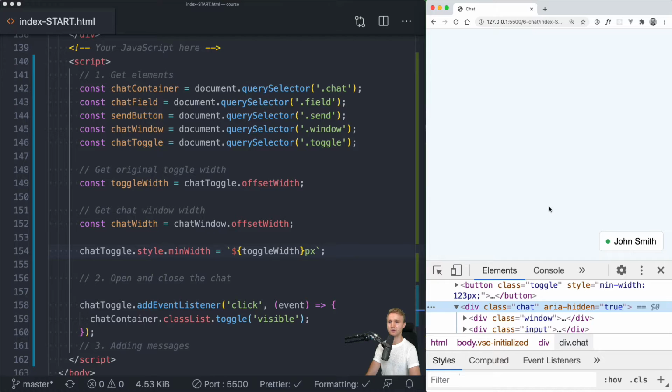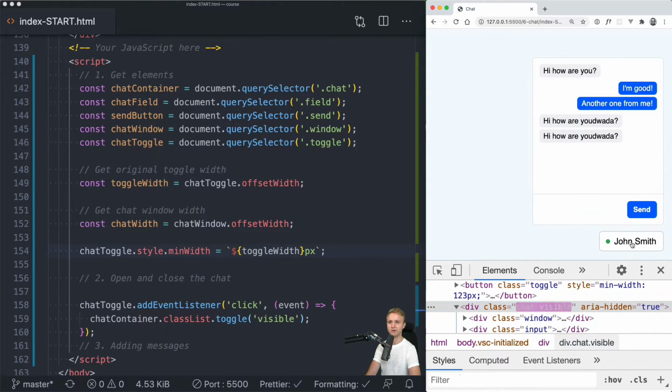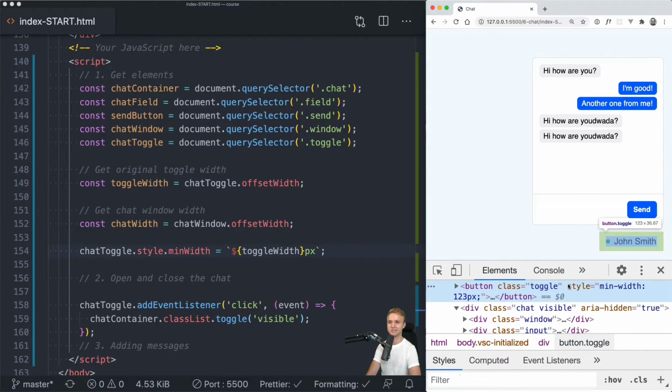So now if we go here, we take a look at the button here, we'll see that it also has the style min width attached to itself. The reason we need this is that we want to animate this from this width to the chat width, and without this min width, JavaScript or CSS for that matter doesn't know how to animate things from an auto width to something else. So we need that specific width there. So we got the width and we set it there to that element.